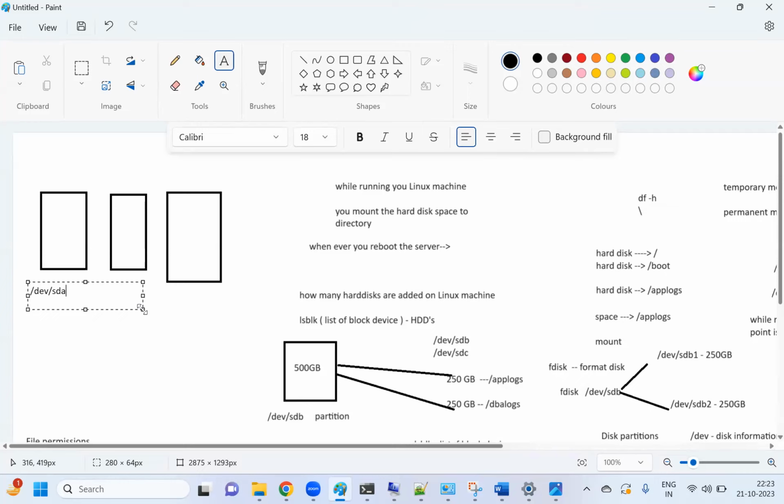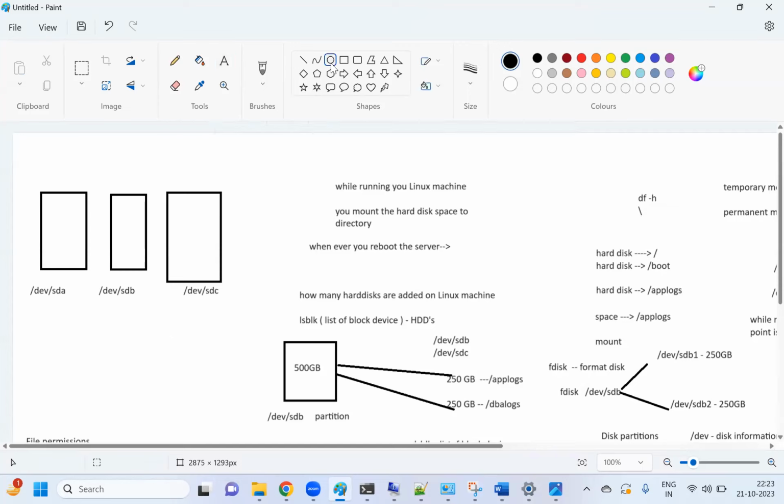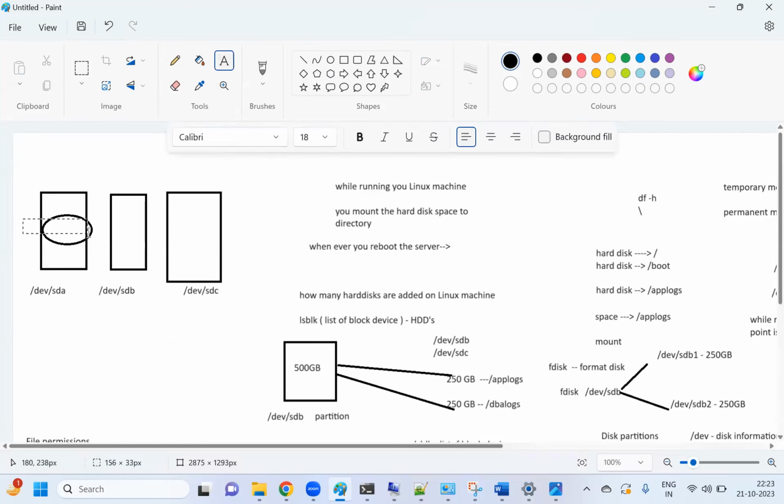Slash dev SDA, SDA1, SDA2. Slash dev SDB. Slash dev SDC. These are the three hard disks, guys. Three hard disks are available in our server, for example. So one hard disk is for the OS installation.